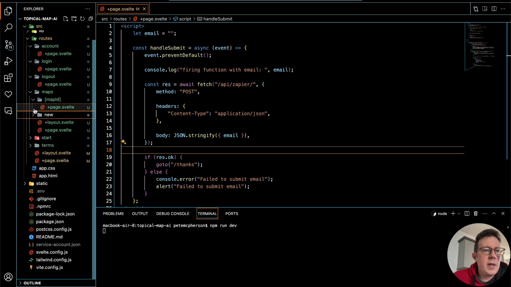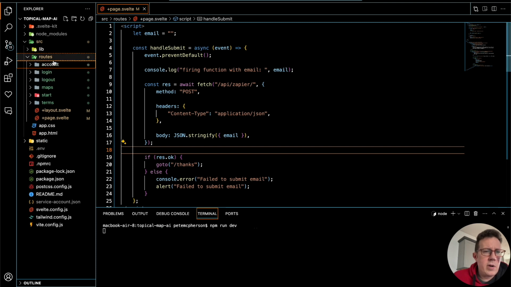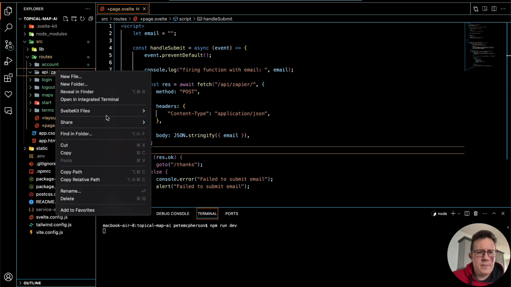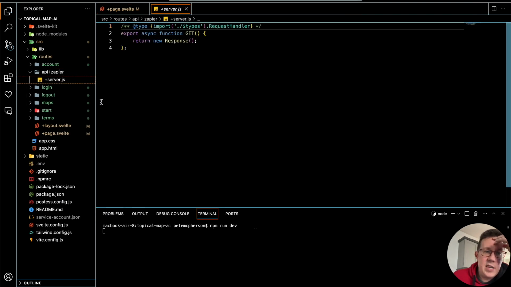So here's what we're gonna do. Let's close a bunch of these pages, maps, log out, log in, routes. Under routes, we're gonna create a new folder called API. All right? And then under this API folder is where we will have all of our API routes, the actual URLs and the codes or whatnot. And these are gonna be done in individual folders. So for example, I'm just gonna create a folder called Zapier. These are gonna have server.js files in here. Let's go server.js, or TypeScript, it'd be server.ts.